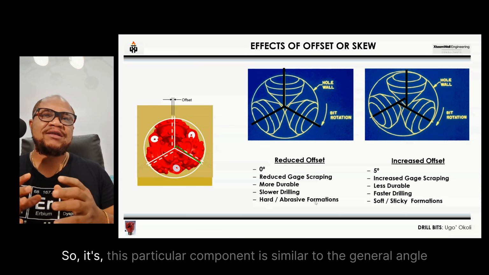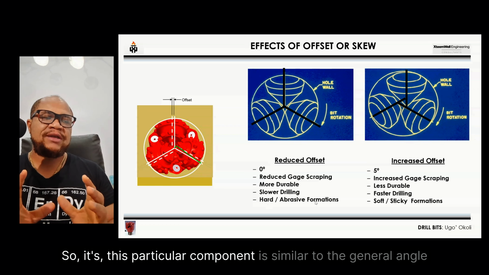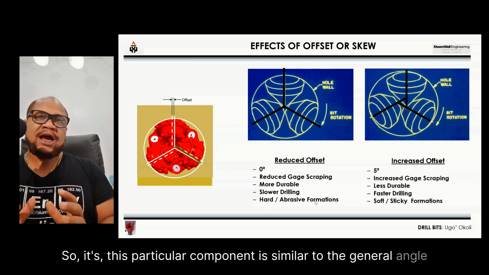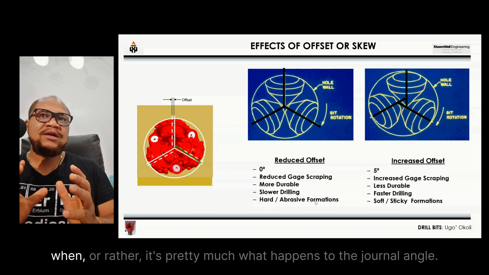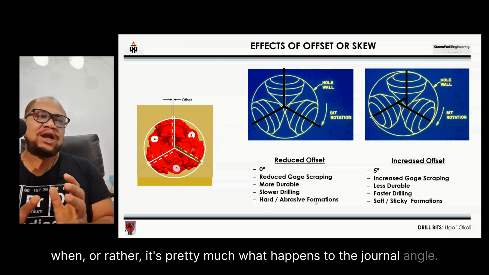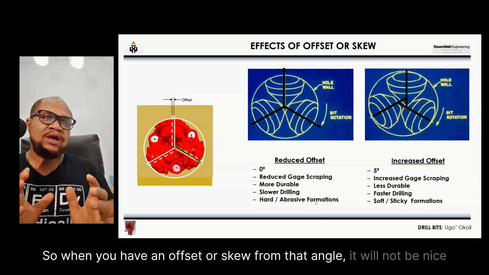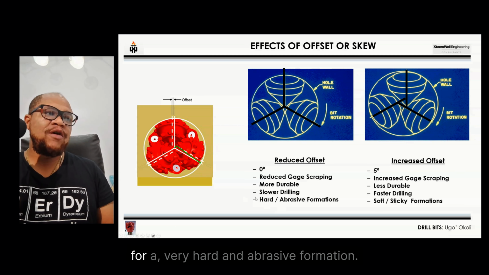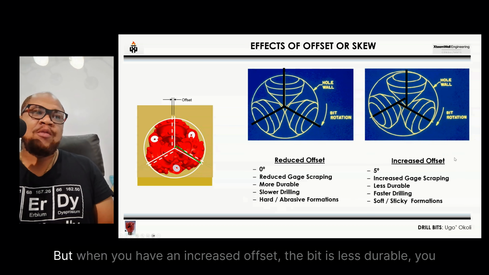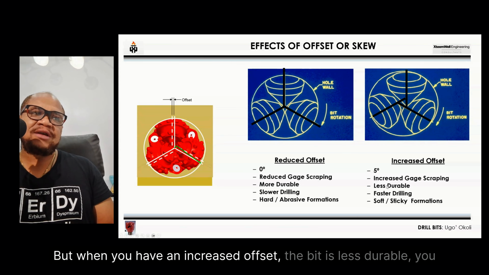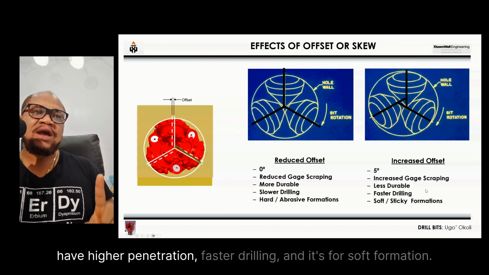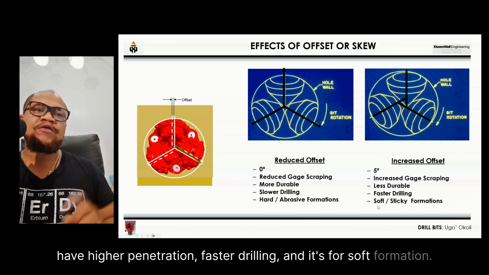So this particular component is similar to the journal angle. Rather, it's pretty much what happens to the journal angle. When you have an offset or skew from that angle, it will not be nice for very hard and abrasive formation. But when you have an increased offset, the bit is less durable, you have higher penetration, faster drilling, and it's for soft formation.